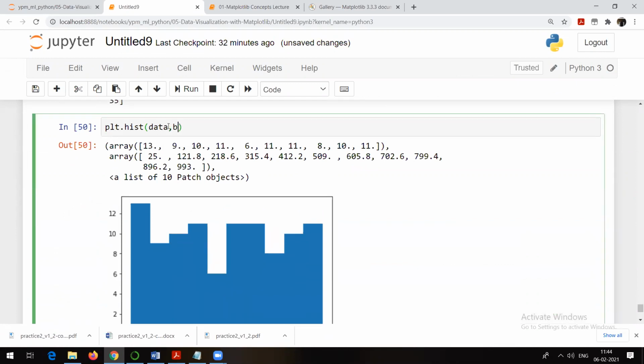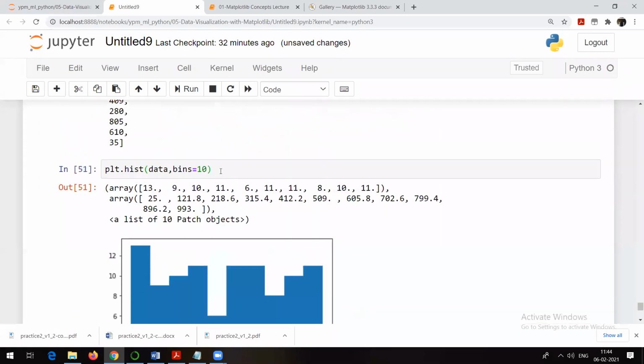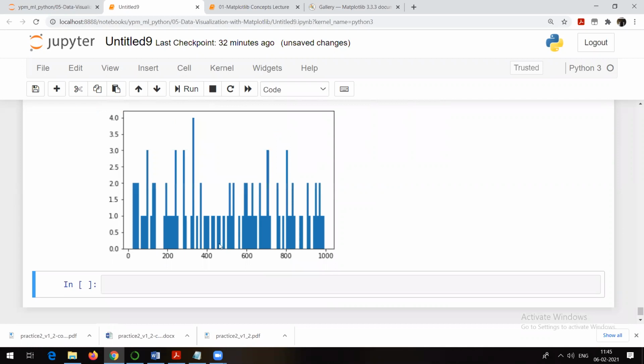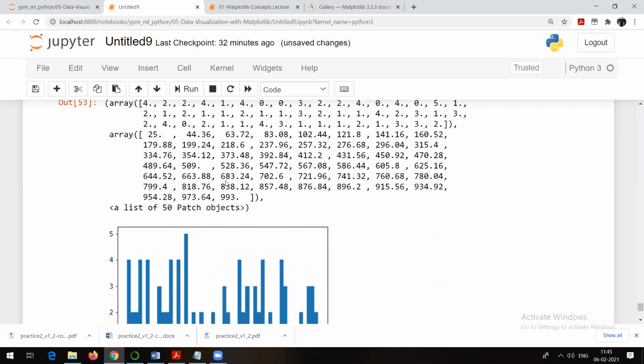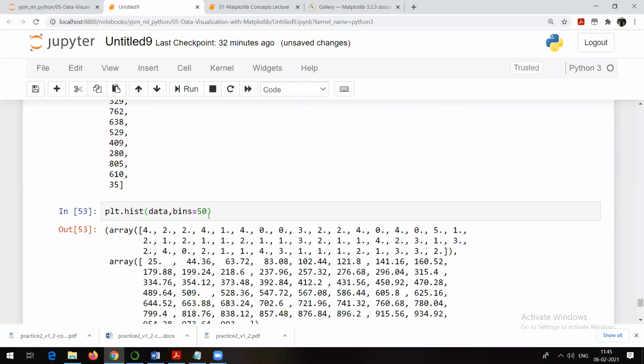Suppose let me check if there is something called bins. Now see, I can go and decrease the bins. If I make it 10, I will be able to see something like this. If I increase the number of bins and make it 100, then for each and every value it is going to plot the histogram. See, you can check for all the 100 values it has shown. Or maybe if I make it 50 bins, you will be able to see something like this. So this is nothing but a histogram, which you can plot with the help of Matplotlib.